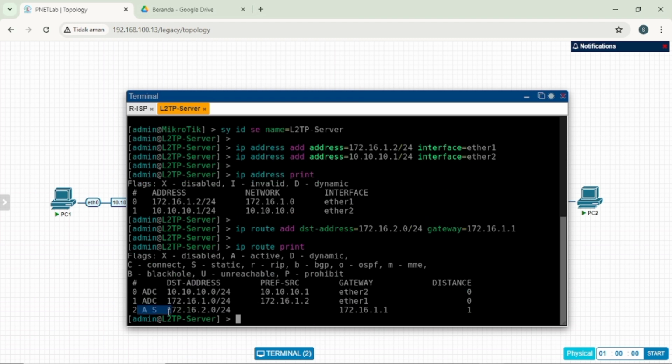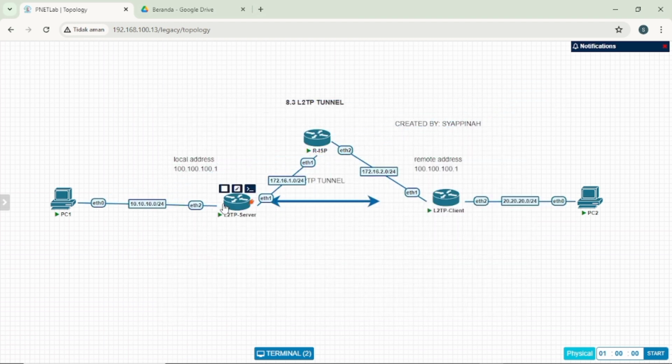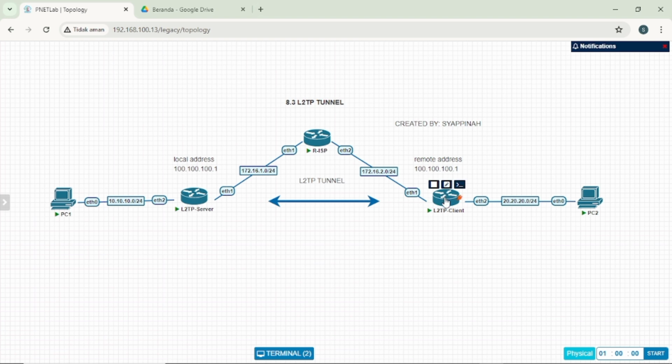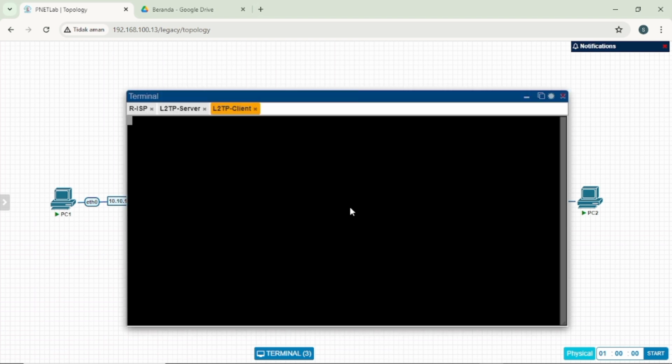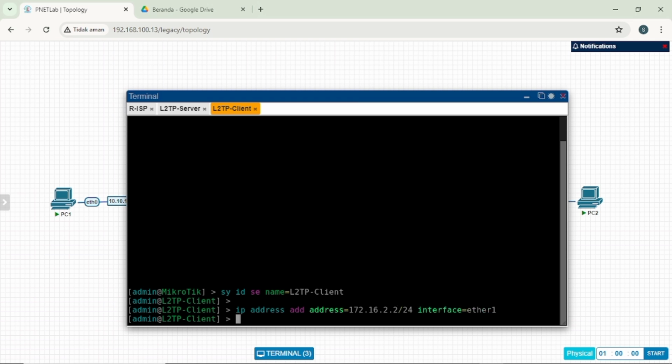Next, log in to the L2TP client router, then give an identity to the L2TP client router, then add the IP address for the Ether1 and Ether2 interfaces, and add a static route. Make sure the L2TP server and L2TP client routers are connected to each other with the following command.